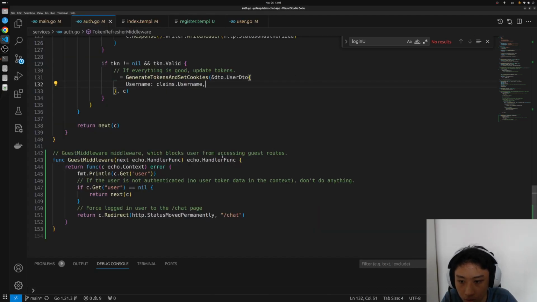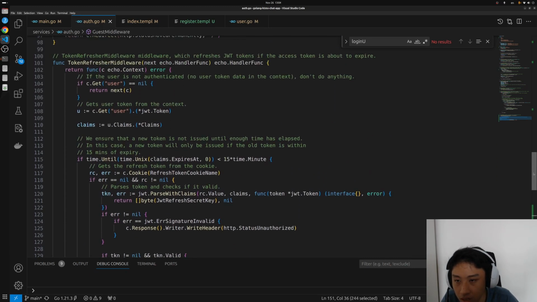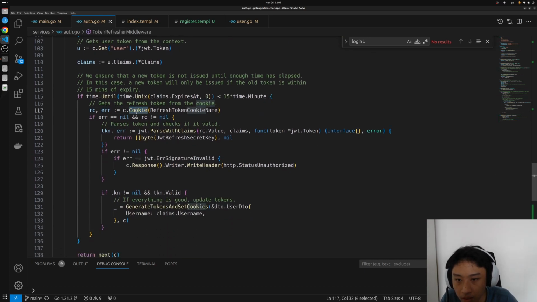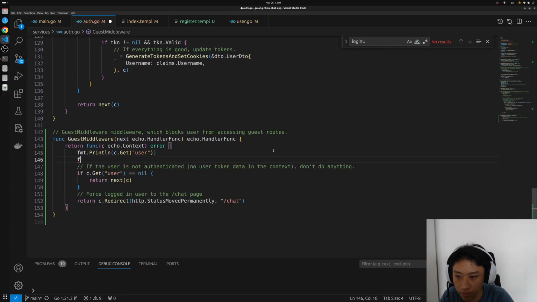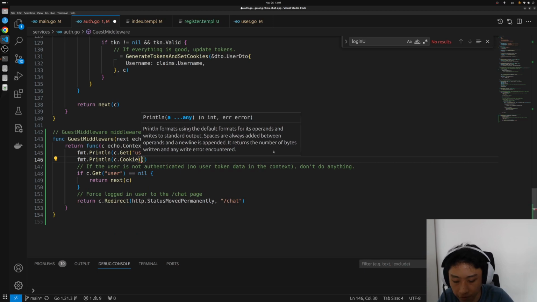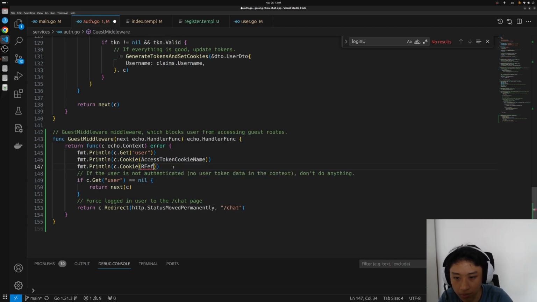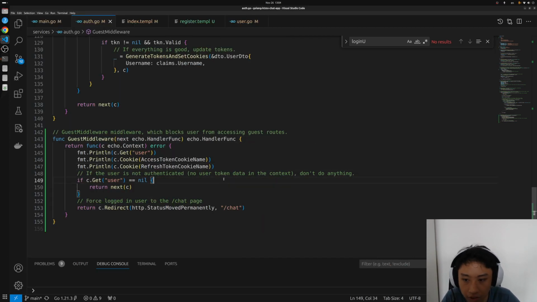Oh, this is new. So my user context is new when I first enter the middleware, which makes sense. But I want to also assign the cookie. So probably it's going to be the cookie. Print fmt.Println c.Cookie and find the access token name. And I'm going to find the refresh token name as well. Okay, let's have a look at the log. Right, so we have the access token and refresh tokens.